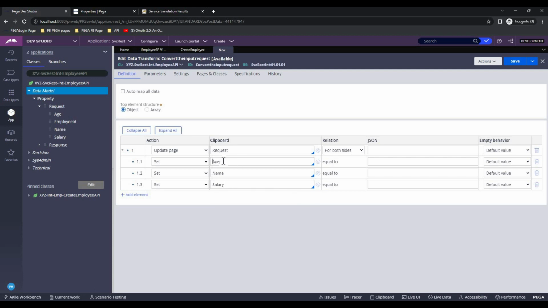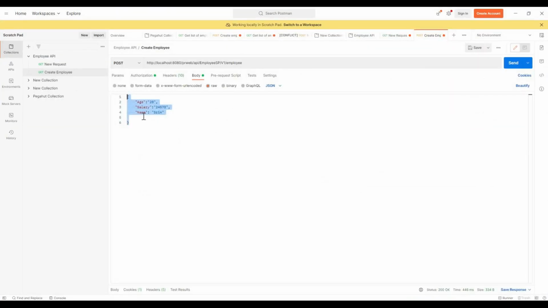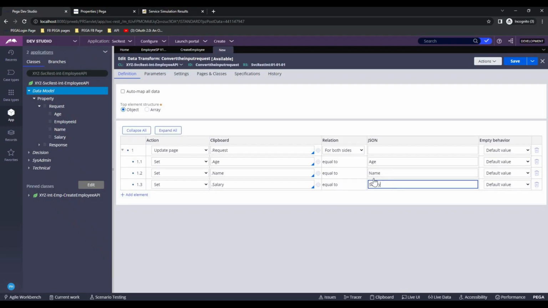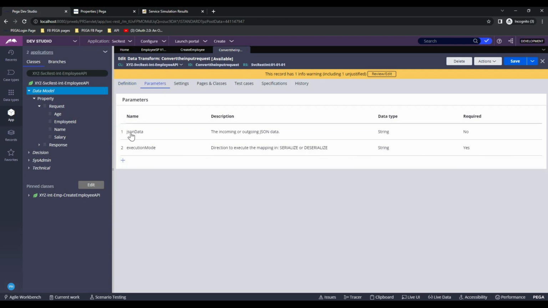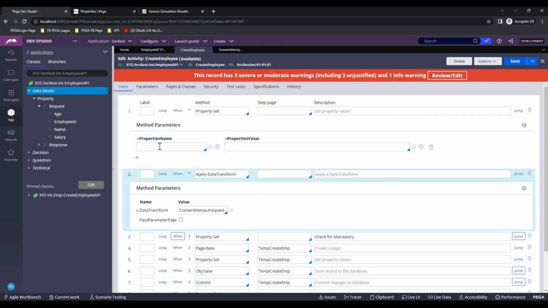As I know that my structures are the same, I'm going to just copy age, copy name, and this is the structure I'm getting from JSON. If you see this, age, name, salary. So I'm going to copy the same thing, and here I'm going to save this one, and in the parameter page I'll copy this JSON, and here I'm going to set param.json. Where is my JSON?